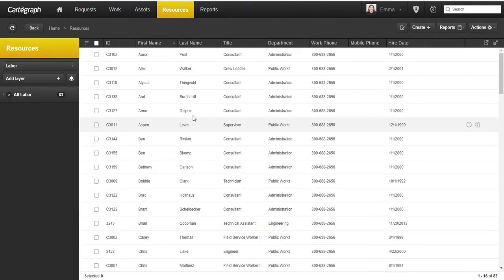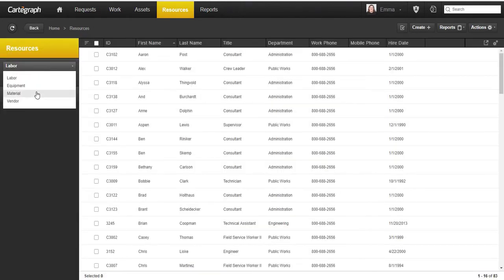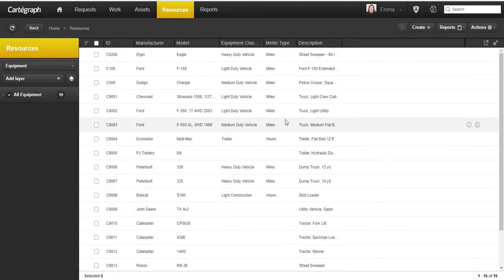To look at equipment, we'll go out to the list view and I'll select the drop-down for labor and choose equipment. And now I'm looking at an equipment list view. Equipment is a resource used by tasks.